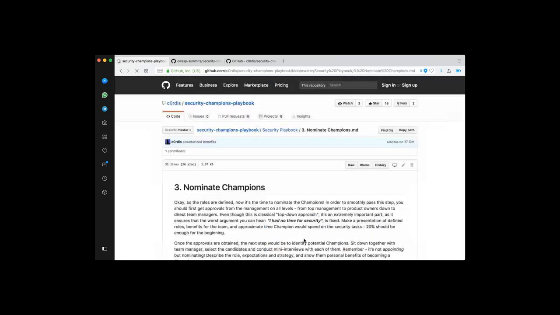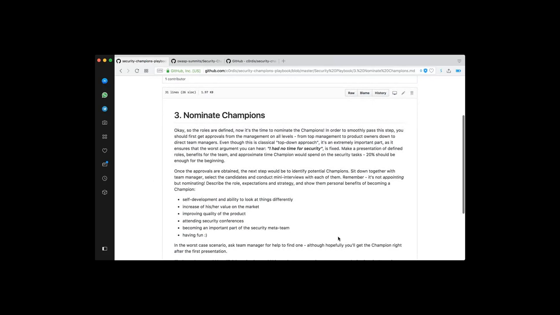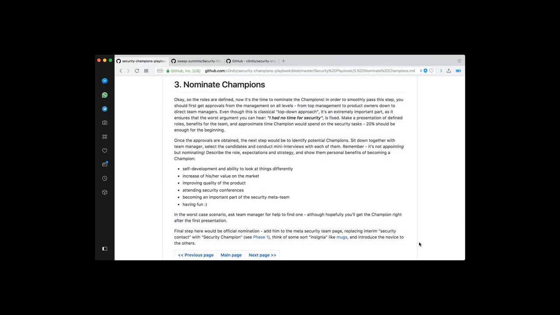The next step would be to nominate them. It is a very important word, nominate. We do not just go and say, hey, you're a champion, but we actually want them to want to be a champion. So we try to motivate them and to show the benefits. I wrote down some of them. It is interesting that this is probably the point where people might be the most critical, saying, hey, not many people actually want to have additional work, and why would somebody want to be a champion?